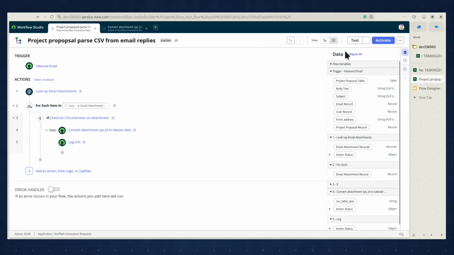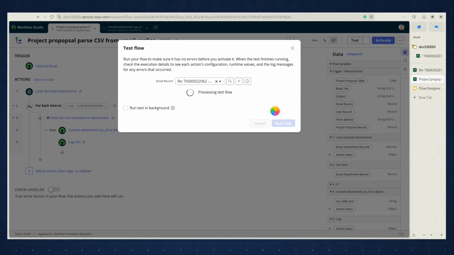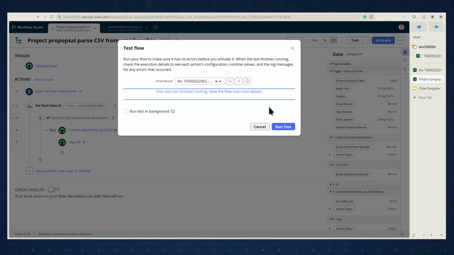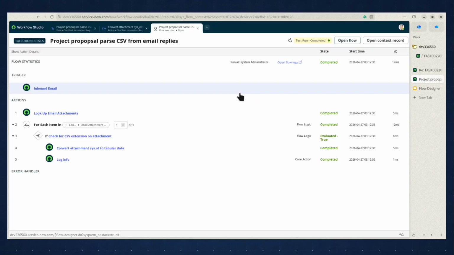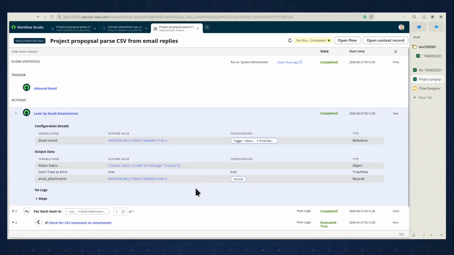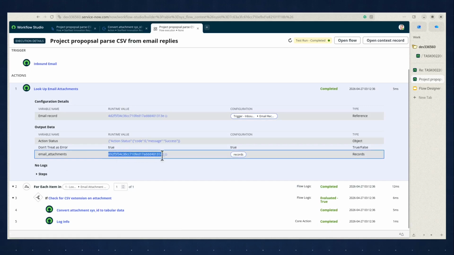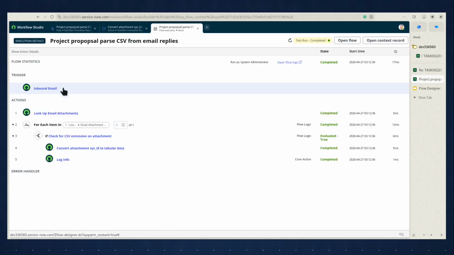And now we will test it on the inbound email that we received a while ago. So this was the reply that we got. And if you were to run the test on this one again, I'll show you the execution details stepwise, what happened and how it worked, right? So it got an inbound email because we used an inbound email. It looked up sys attachments. Now if you expand it, it will actually show you the email attachments, and it shows you the sys ID of that particular email attachment.